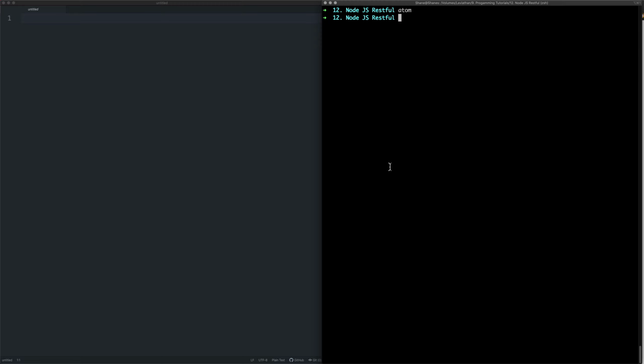So, let's create a REST API with Node.js. We're going to create this, the bare bones, most simple one we can possibly create. It's going to be very fun.